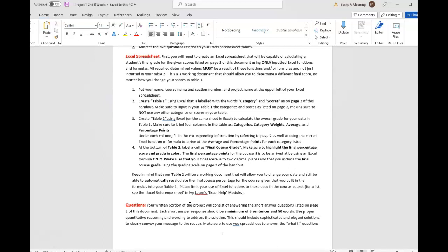And then you are going to calculate the final grade using weighted averages. You have to use formulas in the Excel document. Okay? You have to use formulas. And right now, if you're thinking, I don't know how to do any of this, watch the videos. That is the purpose of the Excel videos, to help you through that.